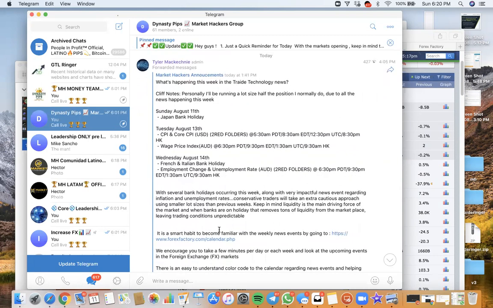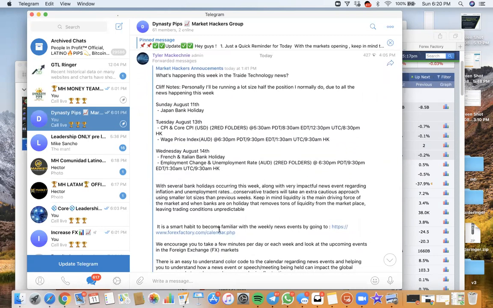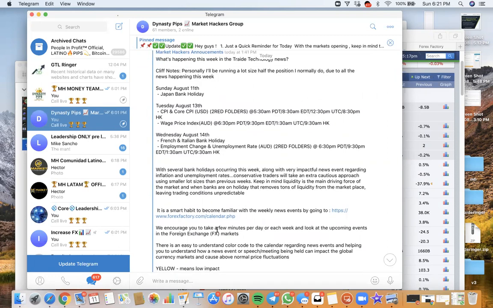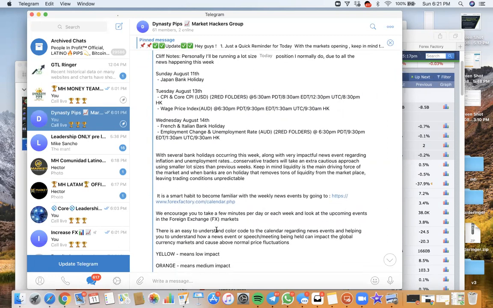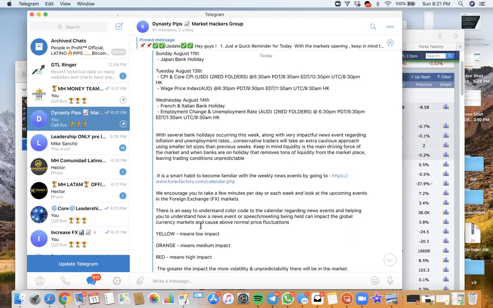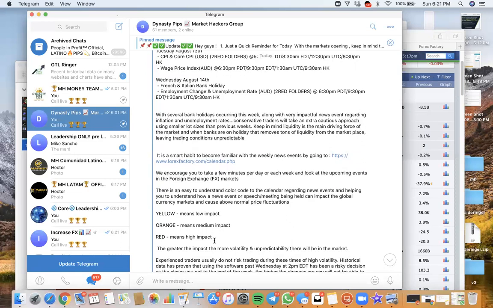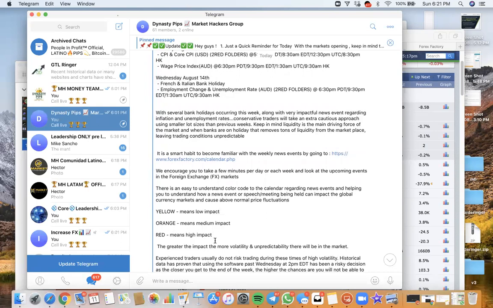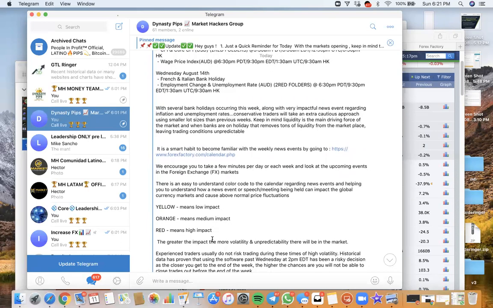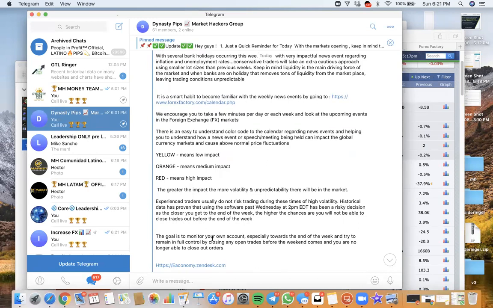We encourage you to take a few minutes per day or each week to look at upcoming news events like we just did on forexfactory.com. There is an easy way to understand, and it's color-coded. So what's important are red folders. They mean high impact news events, that they have greater impact or volatility on the market. Experienced traders usually do not risk trading during these times of high volatility. So even if you were a manual trader, we wouldn't trade during these times of holidays or news events. We would stay away from the market. So we aren't doing anything different than traders do.